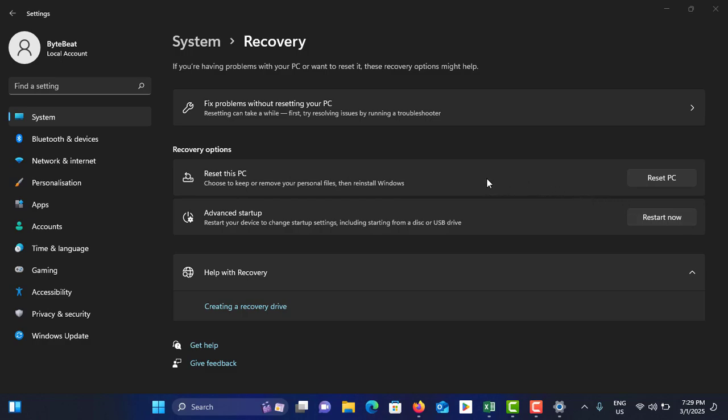Okay, once the computer restarts, in that menu you need to tap on troubleshoot, then you need to select the advanced options, and lastly you need to tap on startup repair. Then it will take some time and start the startup repair process. This is method number 1.